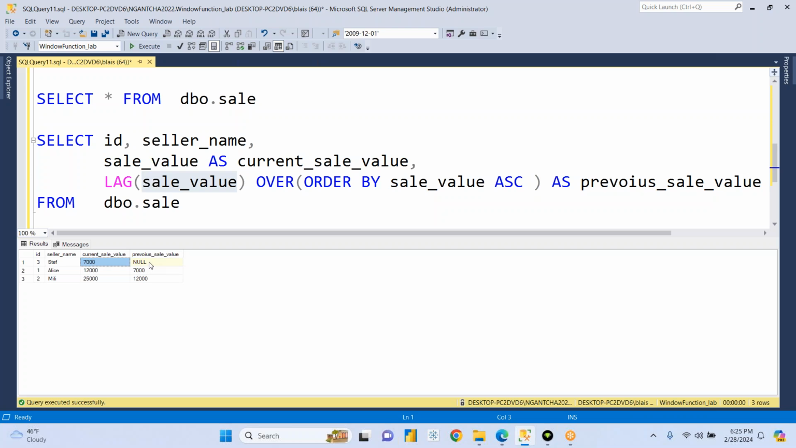Null, missing. If we go to the second row, giving this as the current sale value, what was the previous? It is this. That's why the LAG function returns this. You see, I can compare the current to the previous on the same line. I don't need to do this to this.